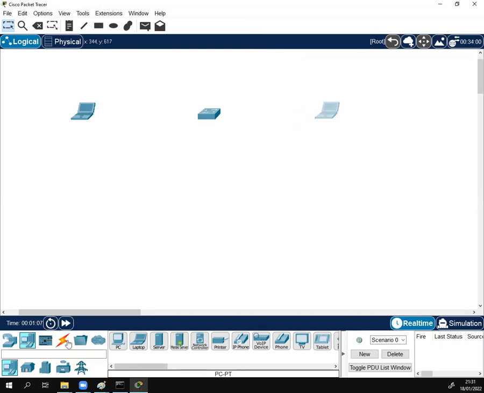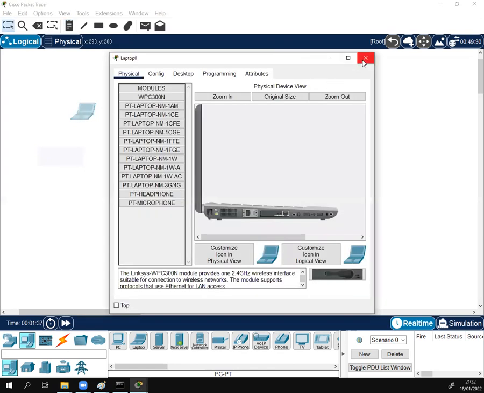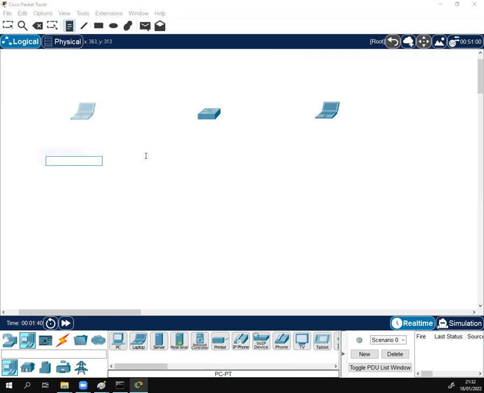So let's say I want to have a PC here and give it an IP address of 192.168.1.1. Now, this is Packet Tracer, not my PC. This is a laptop within the application of Packet Tracer, so I'm not giving my physical laptop this IP address. I'm going to give it subnet mask 255.255.255.0.